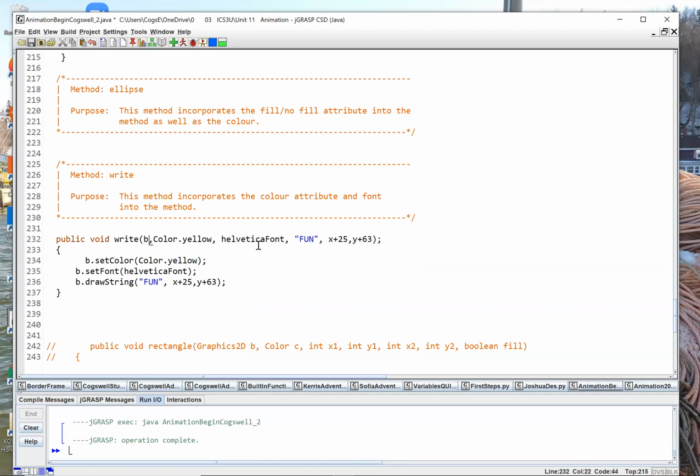So the B is a Graphics2D type. My color is a color type. My Helvetica font is a font type. This is a string type. I have an int and another int.